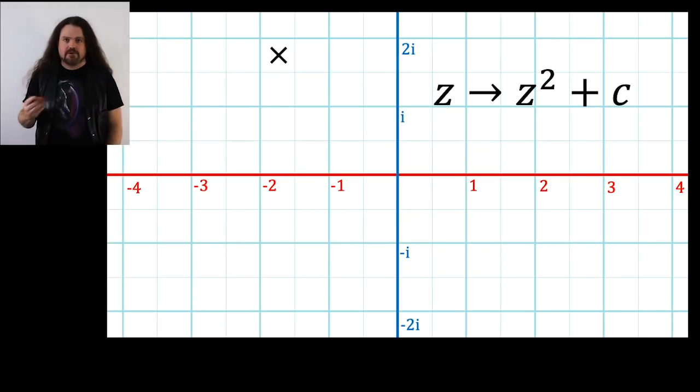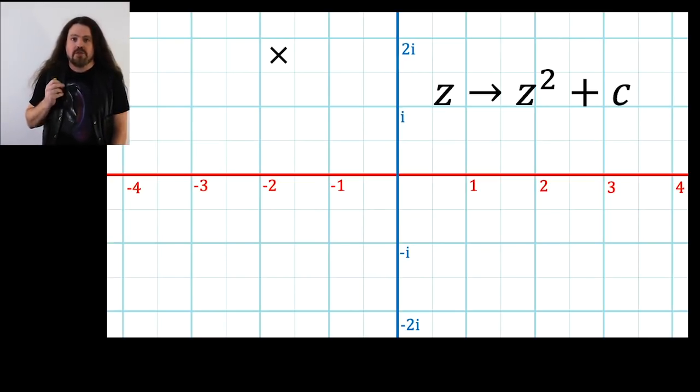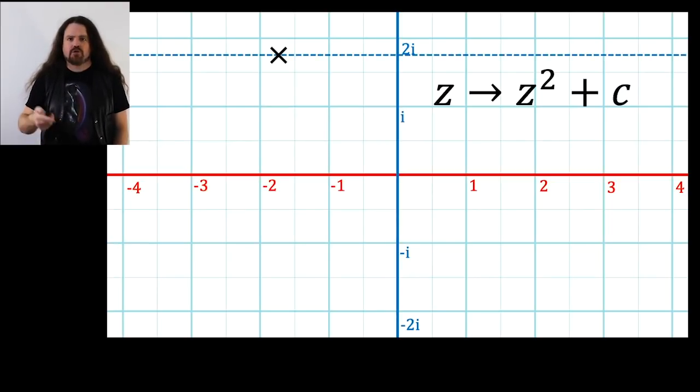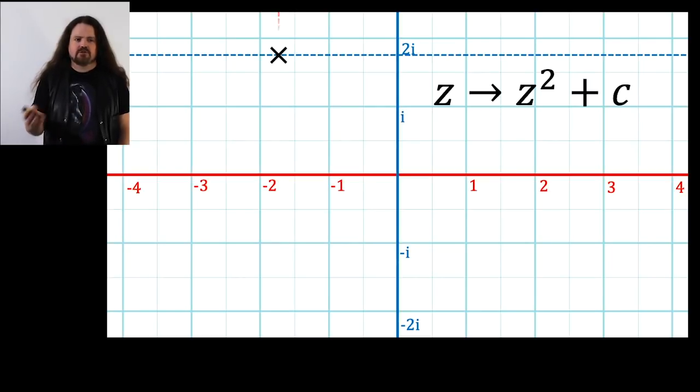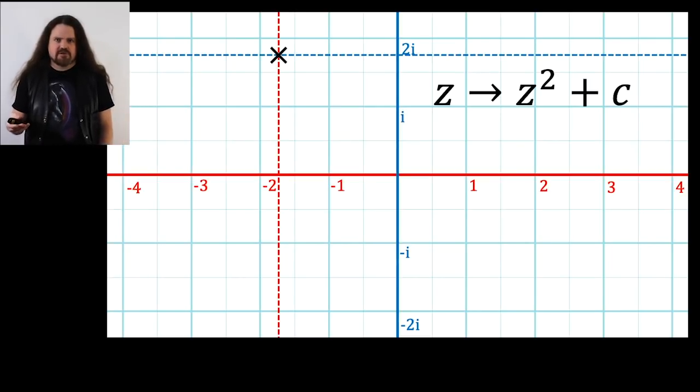Now, Mandelbrot's great discovery was this formula. Z goes to z squared plus c, where c is the number you started with. So you take some point on the plane, and you square it, and you add it. And then you square it, and you add the number you started with. And you square it, and you add the number you started with.